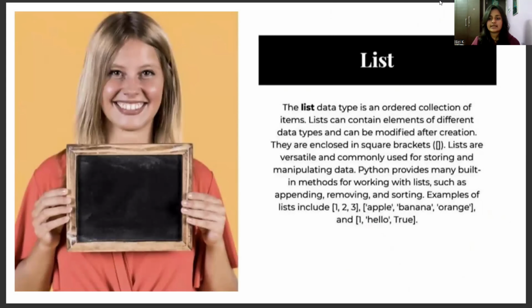List. The list data type is an ordered collection of items. Lists can contain elements of different data types and can be modified after creation. They are enclosed in square brackets. Lists are versatile and commonly used for storing and manipulating data. Python provides many built-in functions such as appending, removing, and sorting. Examples of lists include [1, 2, 3], [apple, banana, orange], and [1, hello, true].